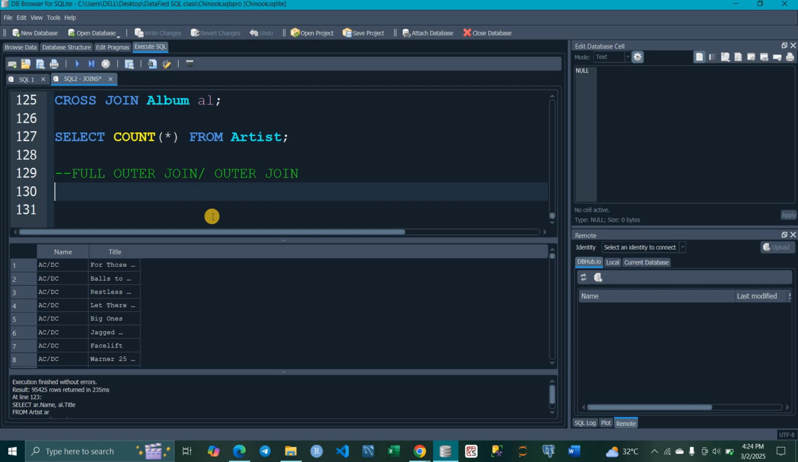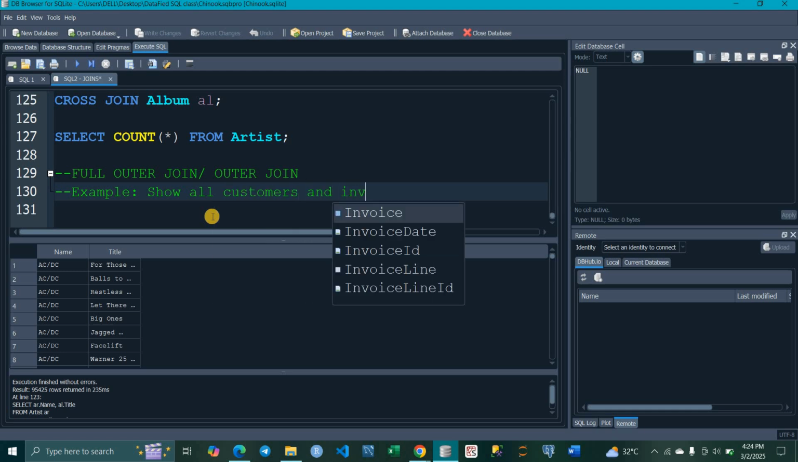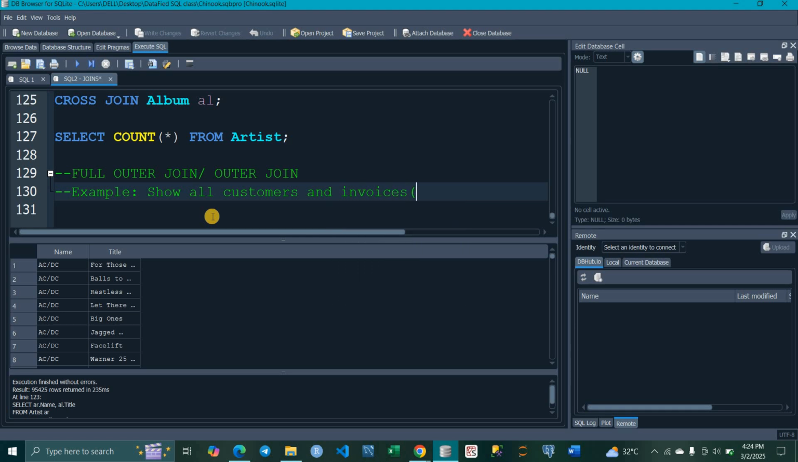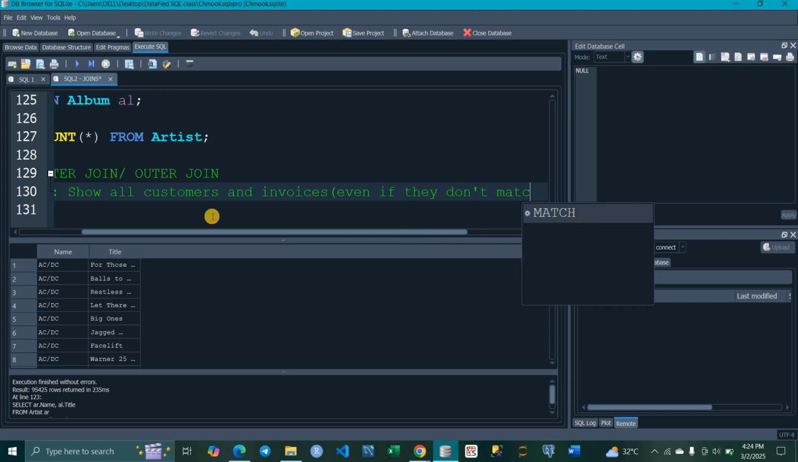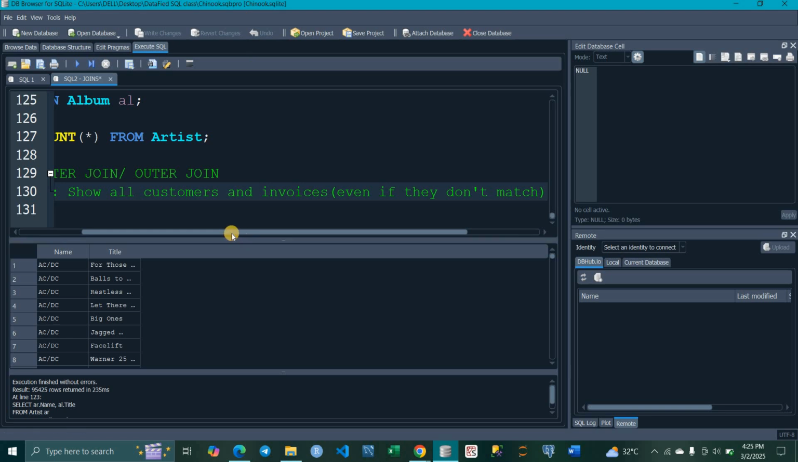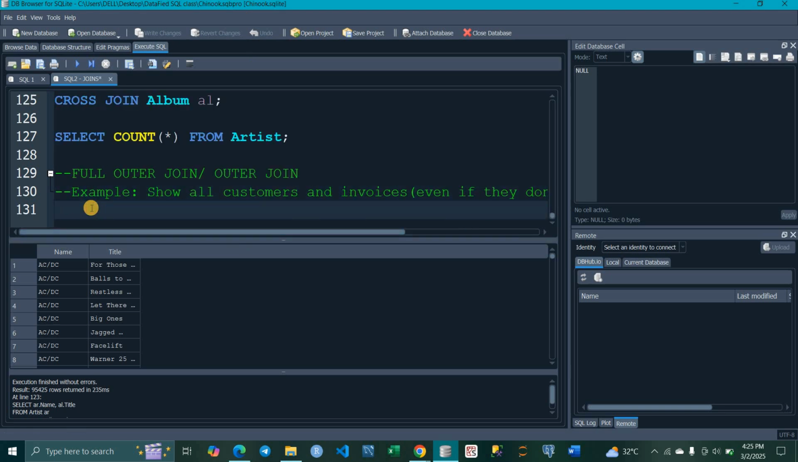Okay. So quickly, let's look at an example, just to display it. Let's say we want to show all customers and invoices. Now, even if they don't match, we just want to see every single thing from both tables. Okay, so let's quickly go through.